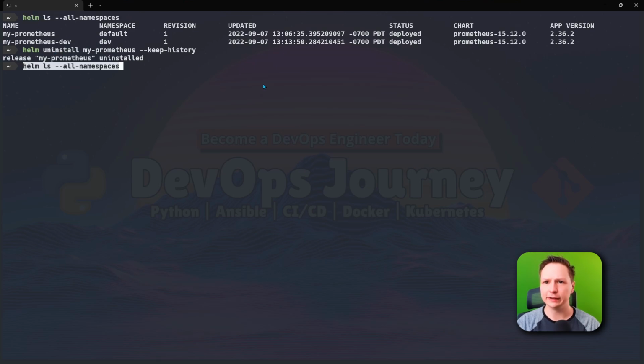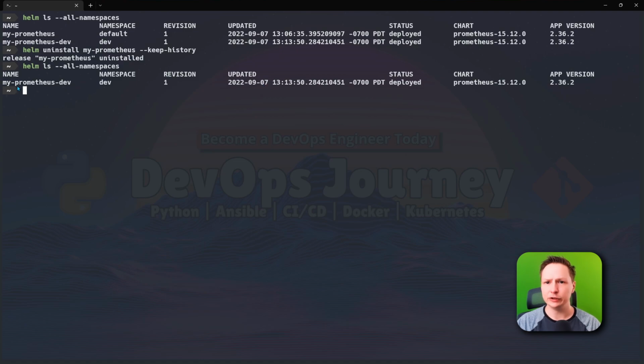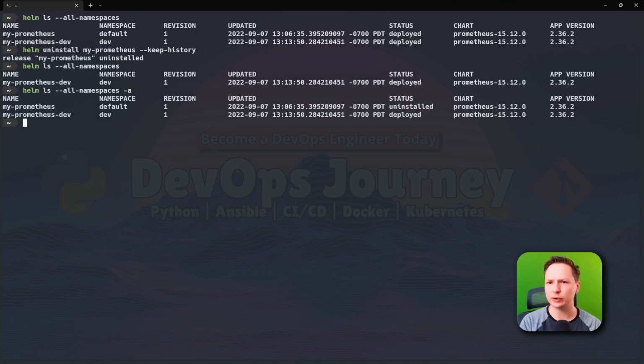And now if we run the Helm LS again, you can see that it's not there. But if we add this dash A parameter, you can see it's there, but it's uninstalled. Now let's say that we want to update this dev, but we didn't want version 15.12.0. We wanted like 15.10. So all we need to do is go Helm upgrade.